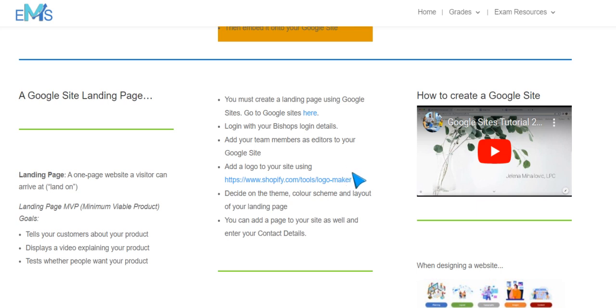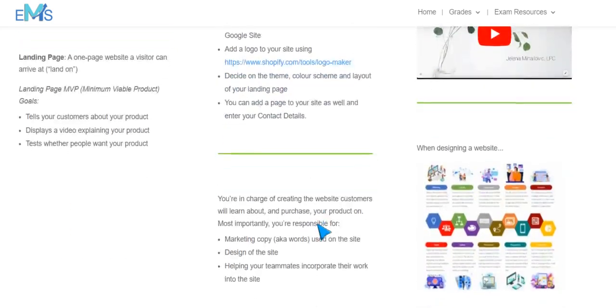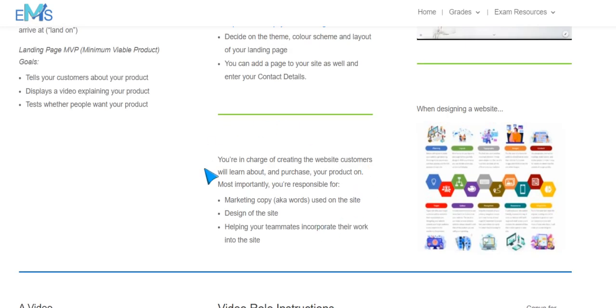You then can add a logo, and there's a link where you can create a logo. You must decide on a theme, color scheme, and layout of your landing page. If you need to add an additional page to your site, you can do that, as well as your contact details. Here, this gives you a little bit more explanation on what you need to do.